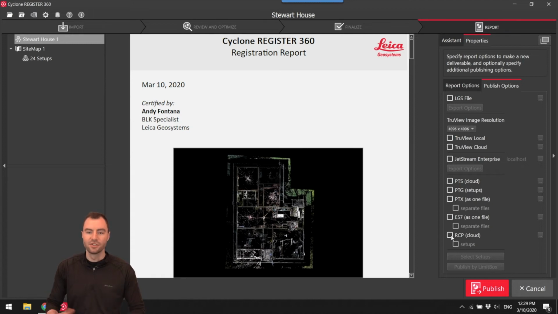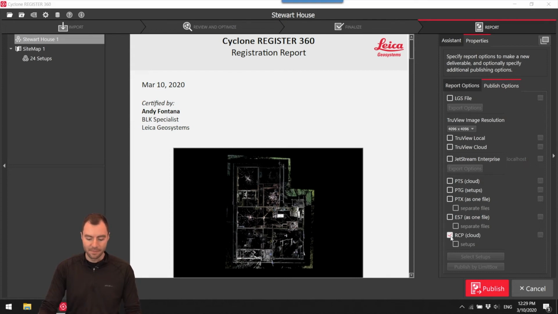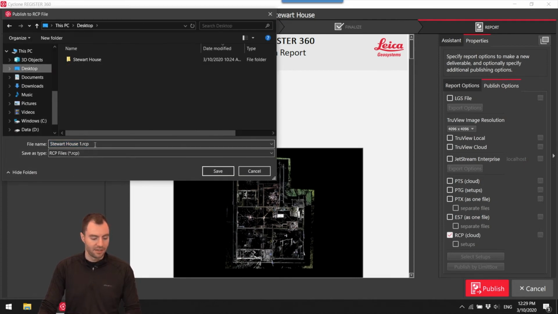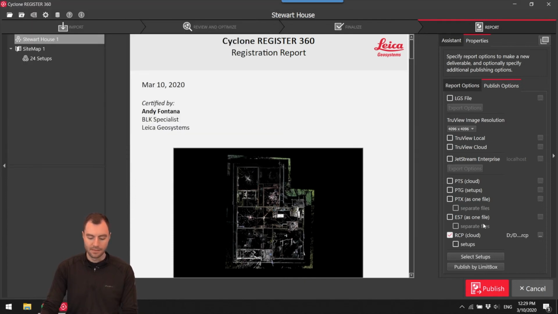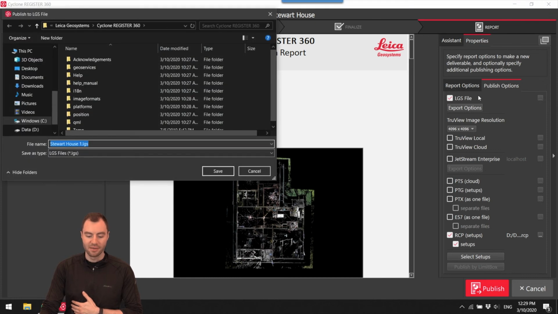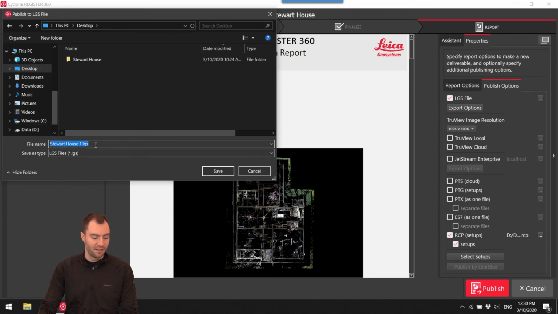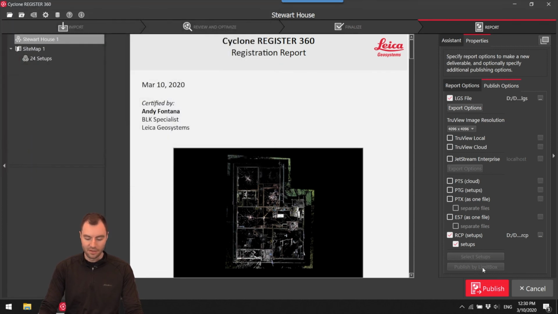And because this is going straight into Autodesk, I'm going to export an RCP file. So this is Autodesk's native format. I'm going to save it right to my desktop. And I'm going to include the setups, just because. Another option that you can choose to do is this LGS file. I'm also going to, in my next tutorials, give you this LGS file to work with. It can be extremely helpful. You'll see why in those tutorials. Now I'm going to click publish, and this is going to export out.